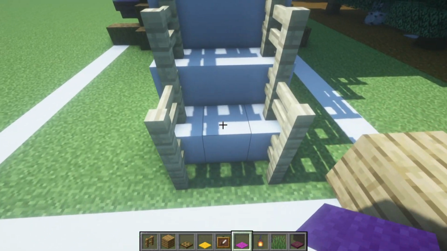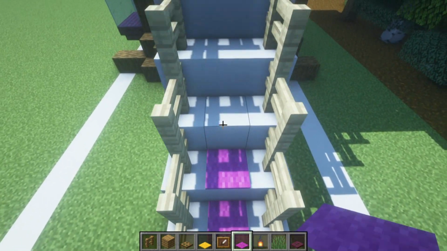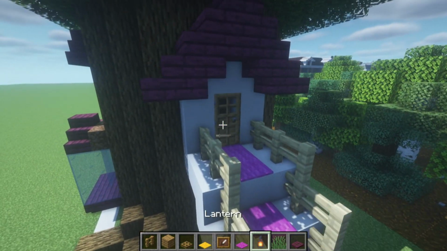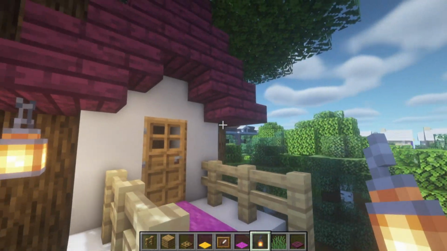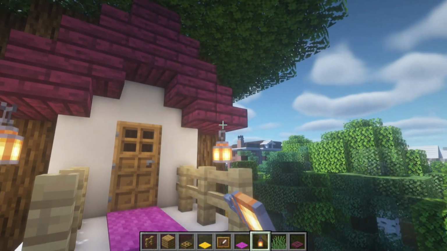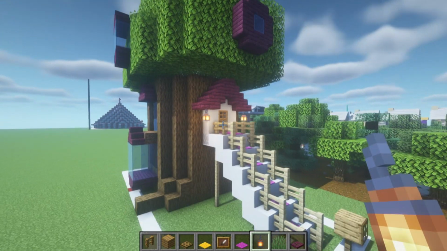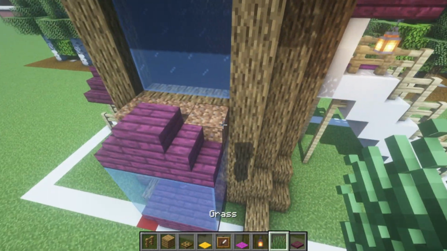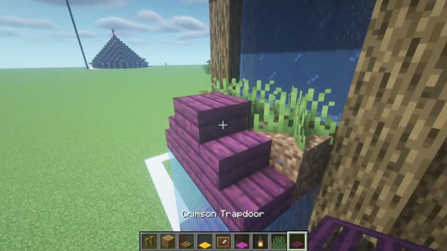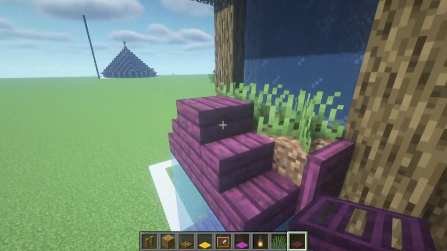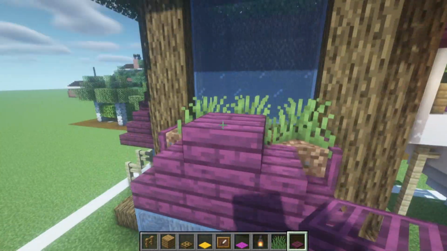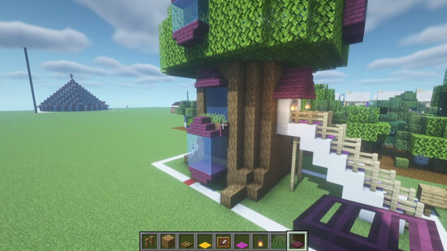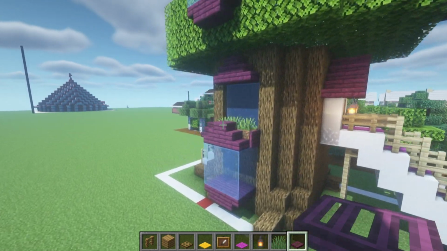So on the stairs, we are going to lay some magenta carpet all the way up to the top, extending towards the door. And we're also going to place lanterns just hanging off of the 2 crimson stairs as well. We are going to come towards the middle here and place grass on top of this dirt that we have behind the window, and crimson trapdoors flip downwards. There is a window box for this house, and that's what we are trying to emulate.